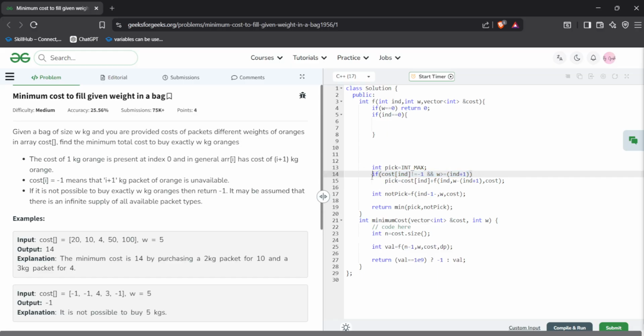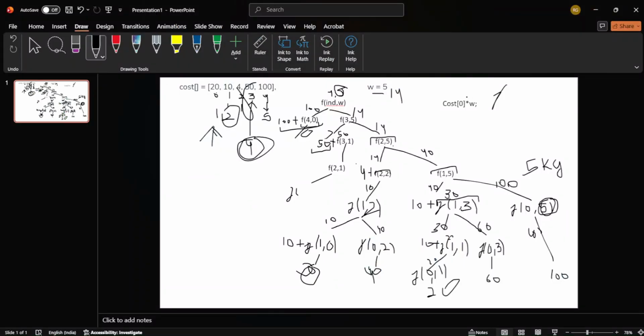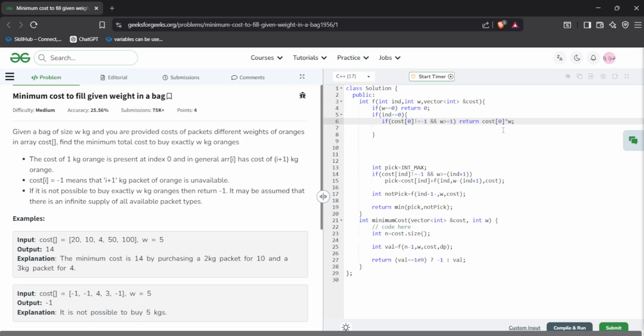Okay, if our cost of 0 is not equal to -1, that represents that the weight is available for the packet of one weight. And if the weight is less than or equal to 1, then we need to return the cost of 0 into weight, as we have talked about here.